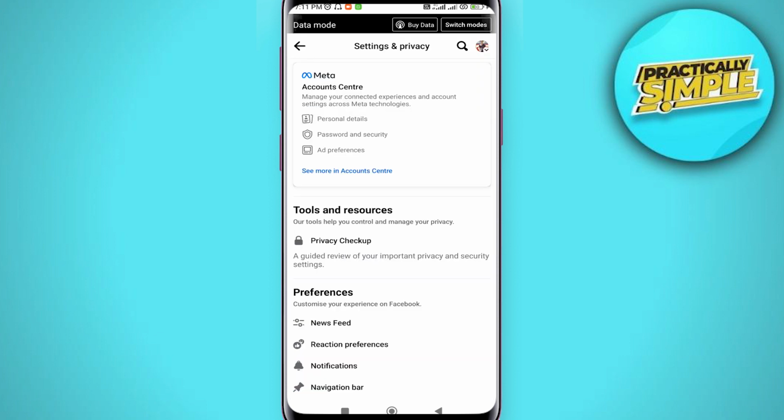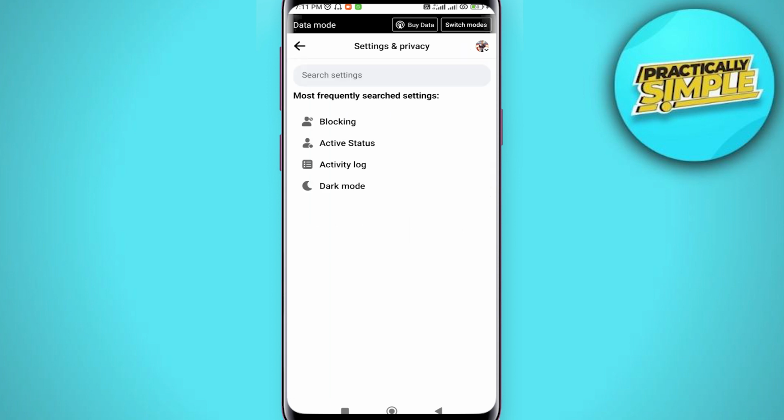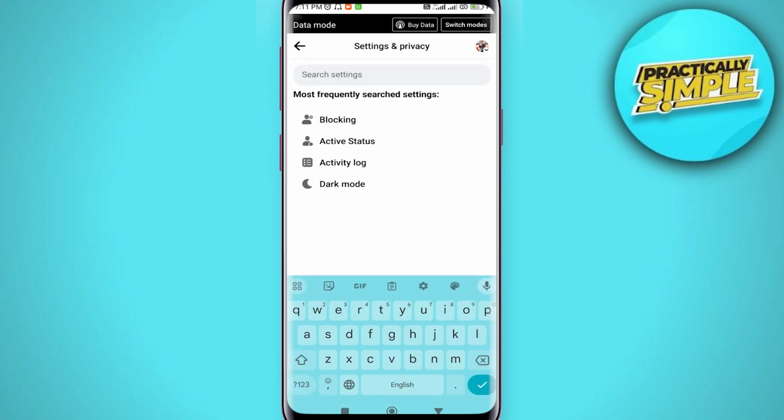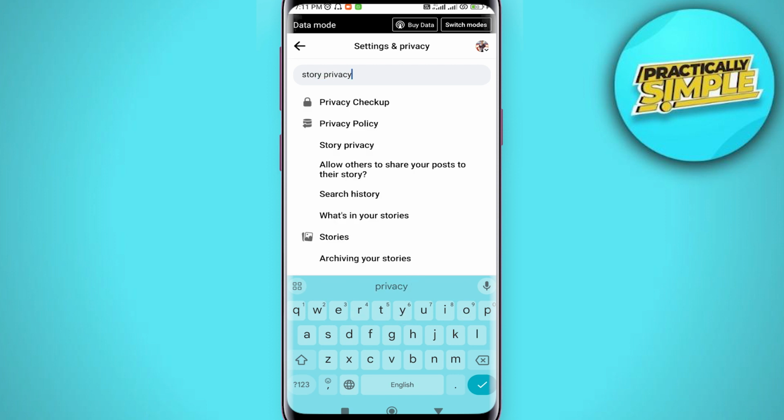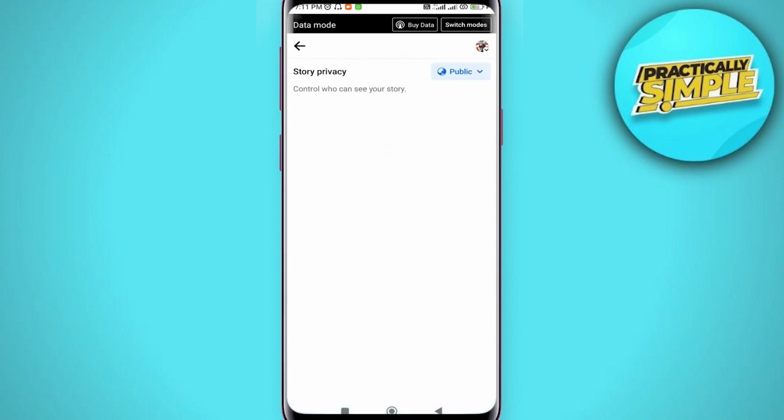Once you are in settings, tap on the search icon in the top right corner. From here, tap on the search bar and search for Story Privacy. And after that, tap on this Story Privacy. And here, as you can see, there is an option that says control who can see your story. So right now it is set as public.